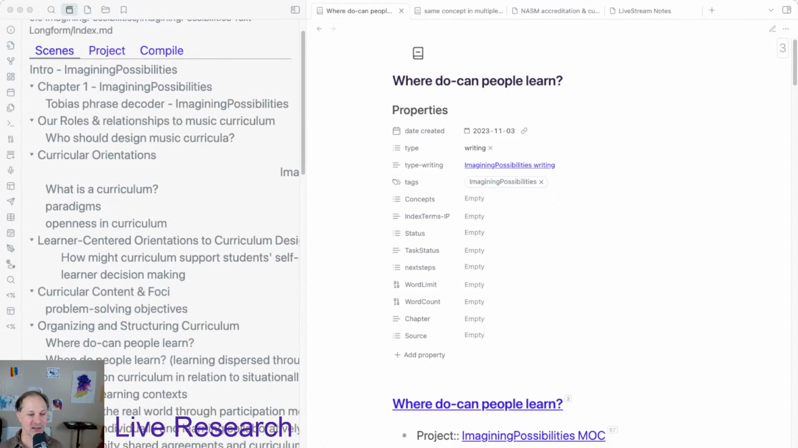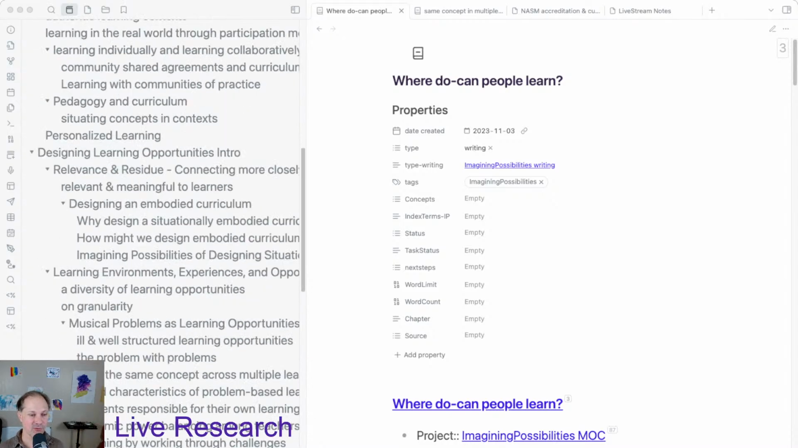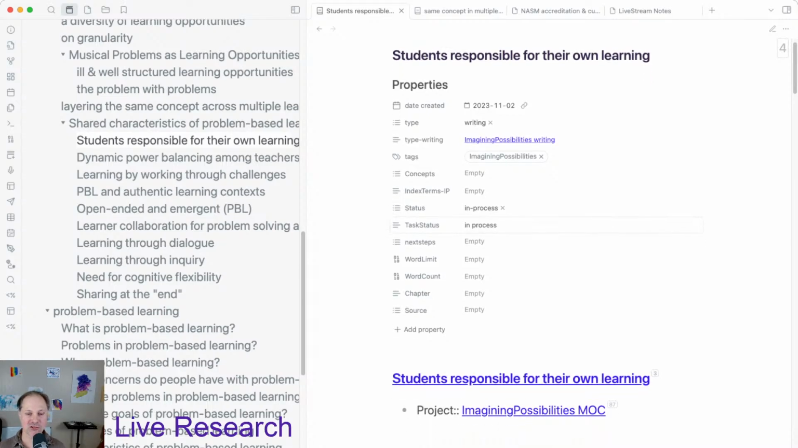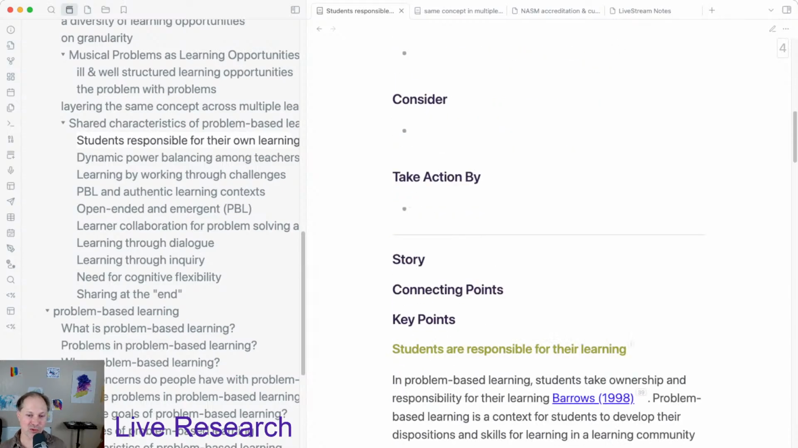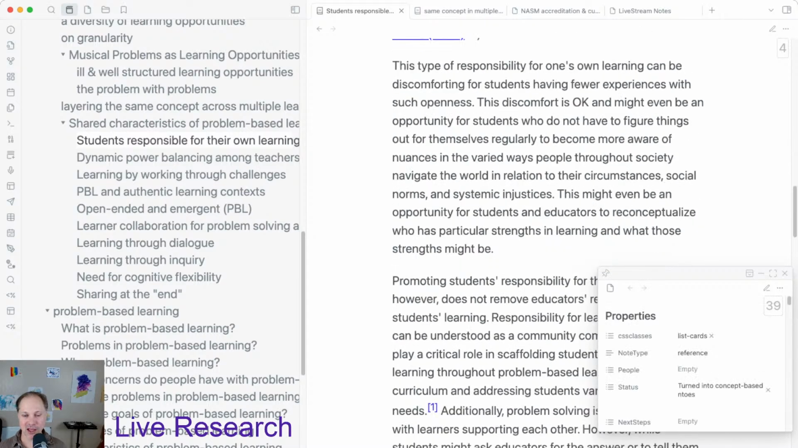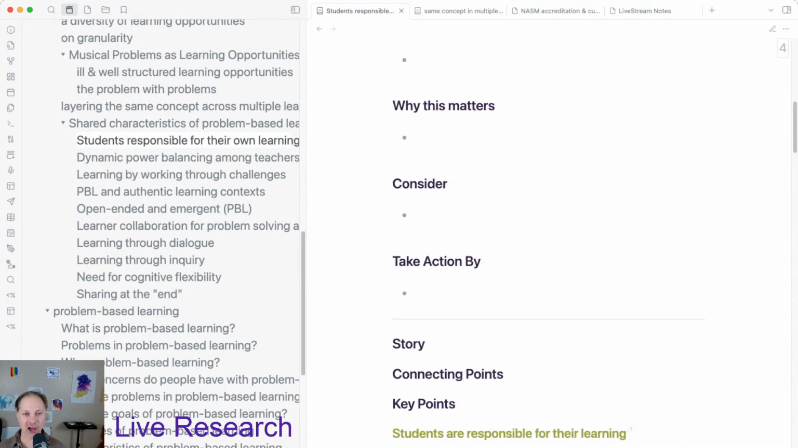So what's really cool about this is I've been working for the past couple of weeks on this idea that there are shared characteristics between problem-based learning and project-based learning. That's part of this large project that I'm working on. And so each of these labels here in Longform, once I click on it, it goes directly to the note that I have, which is in this case writing. So this is what would have been in a Google Doc or a Word doc, and here it is in writing form, and I determine as I'm writing how big of a chunk it is.